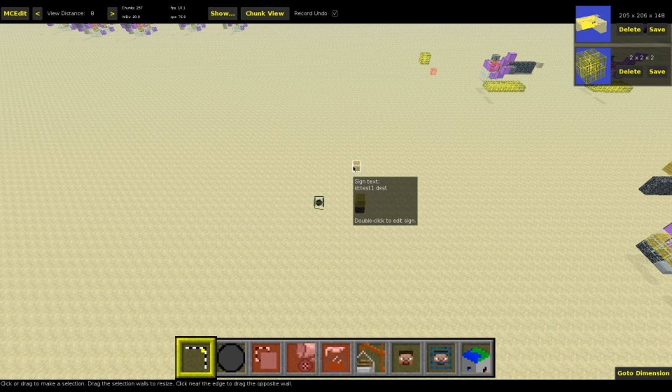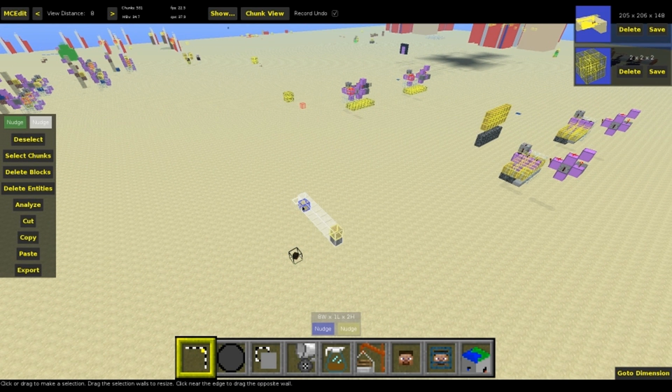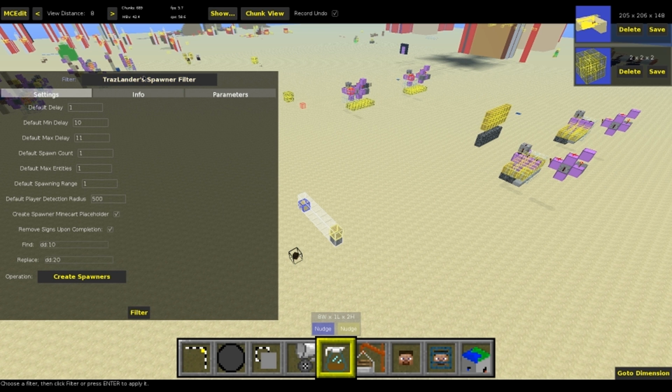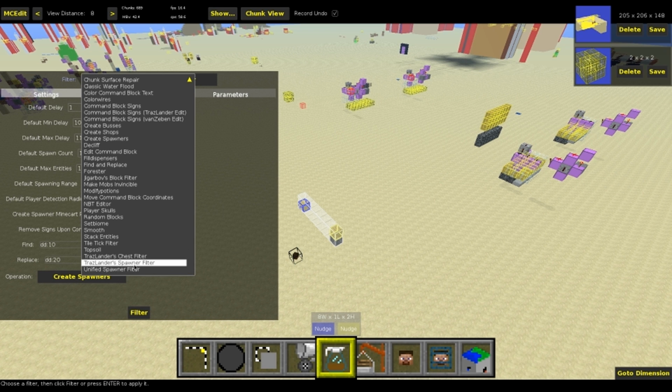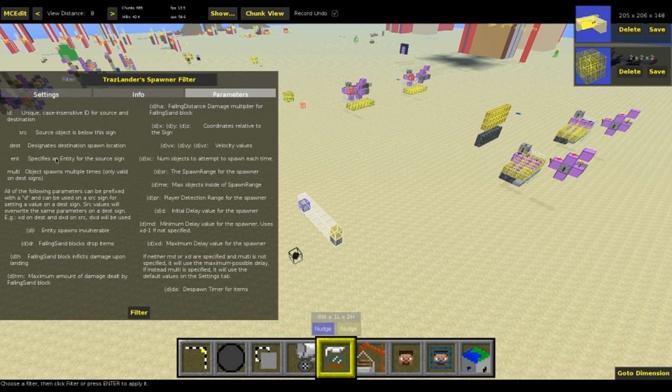Alright, here we are in MCEdit. So, click that, click that. That's both the signs to set up, and we'll go to the, well, it'll be down here. TrazLander Spawner Filter. He named it after me. It's awesome. Ignore that. Get rid of that. So any of this stuff, you can pretty much ignore for now.